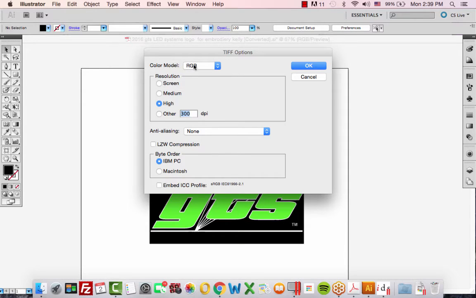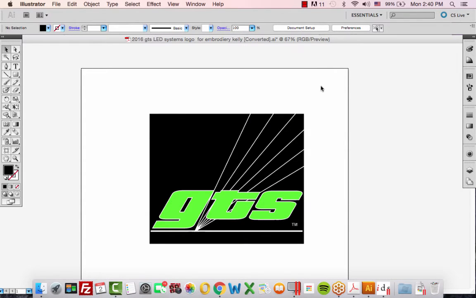The color model, I do want RGB because threads are based off of RGB value, and so is the IDS program. I'll leave the resolution at high. This next one is very important with the anti-aliasing. I do not want any. So make sure anti-aliasing is not checkmarked or none is selected. I'm just going to leave it as a Windows file because IDS is based on the Windows format, or on the Windows platform. So I'll go ahead and press OK and it will go ahead and write that file.